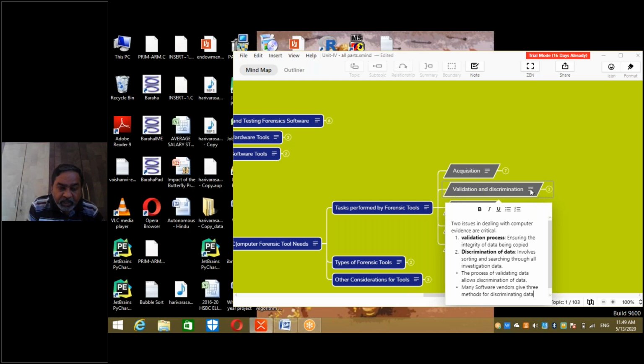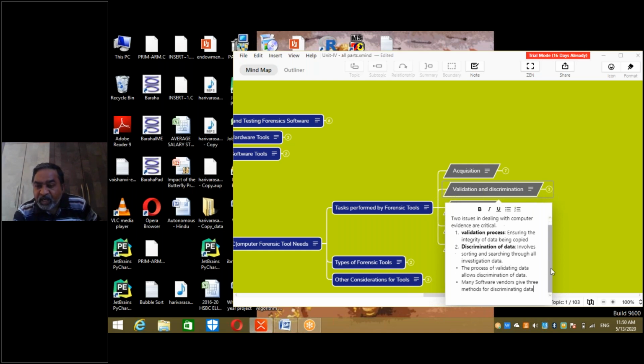Next, the process of validating data allows discrimination of data. It's very clear. These two are not separate actually. When you are validating data, you are actually discriminating, right? So validation has a built-in mechanism of discriminating data. This discrimination is selecting the needed one, rejecting the not needed one. That's what discrimination is. Exactly by validating, you are doing the same thing.